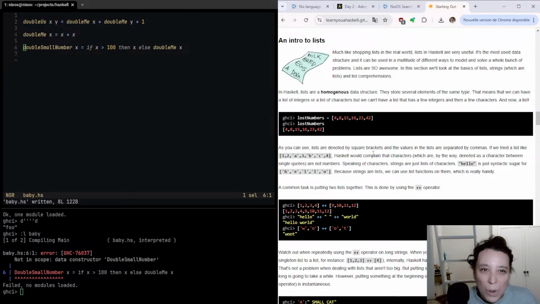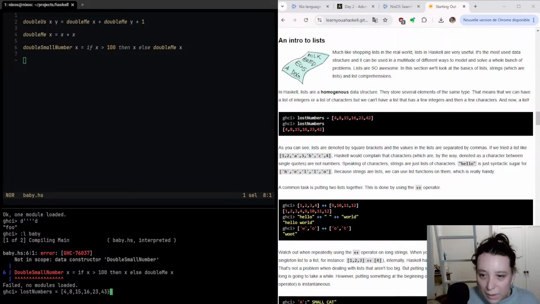Lists are so awesome. In this section, we'll look at the basics of lists, strings, which are lists, and list comprehensions. In Haskell, lists are homogeneous data structures. They store several elements of the same type. That means we can have a list of integers or a list of characters, but we can't have a list that has a few integers and then a few characters. So here's a list. Lost numbers is equal to, I don't understand the reference here, 16, 23, 42.